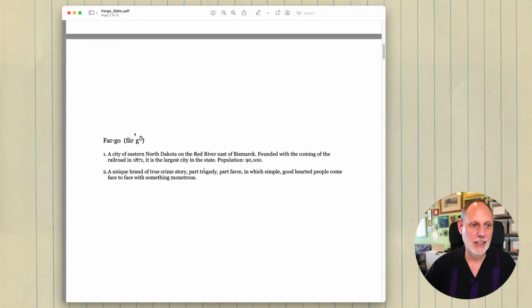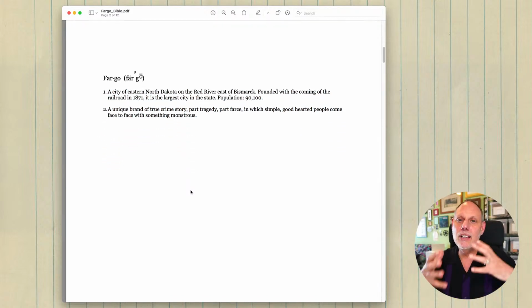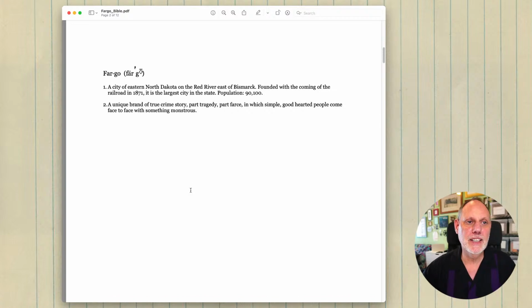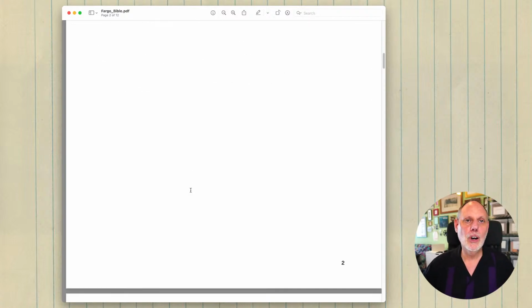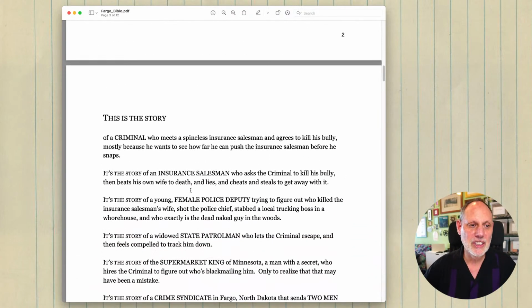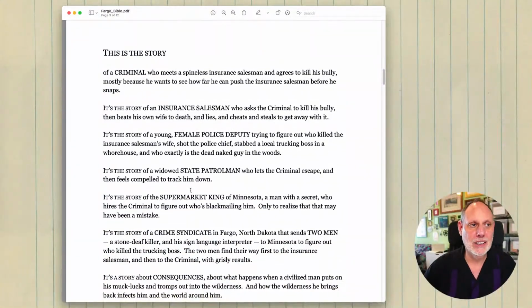Then there's a definition of Fargo, which is partly the place, Fargo in North Dakota, but then the second definition too: a unique brand of true crime story, part tragedy, part farce, in which simple, good-hearted people come face to face with something monstrous. So that's the vibe, the feeling, the premise. Now, Noah Hawley is a pretty extraordinary writer, so this is a weird document.